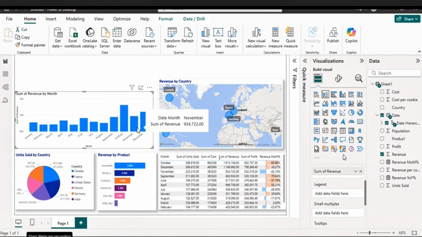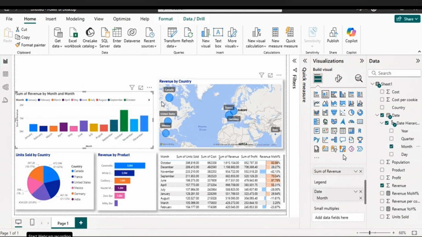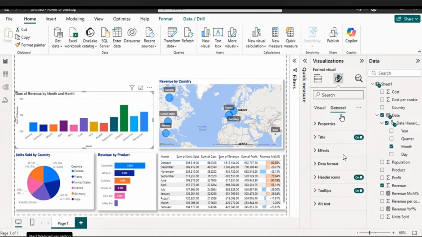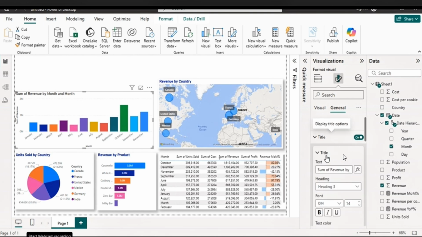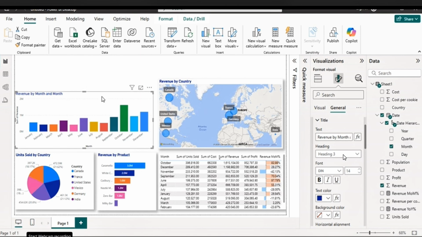The next thing is to have all the months having different colors. So just pick the month and drop it where the legend is. Okay, so let's remove these ones and check legend, and let's give it a nice title. Revenue by month. Let's give it a good font. Let's go with blue. Okay.